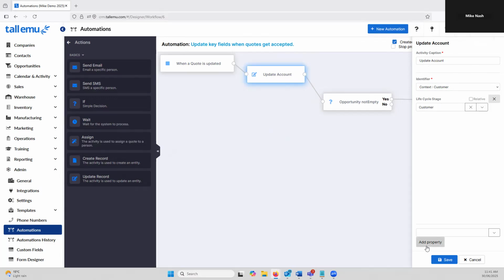What I can now do is go and select the fields of the customer and add them and decide what I want to do. So I've said here the contact is the customer. It could also potentially be the opportunity or the quote, because in this case we might have an opportunity linked to a quote, but this is what we're doing.